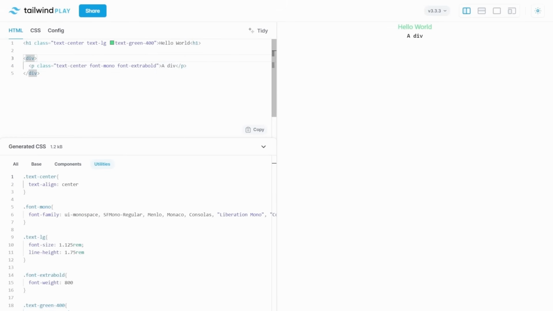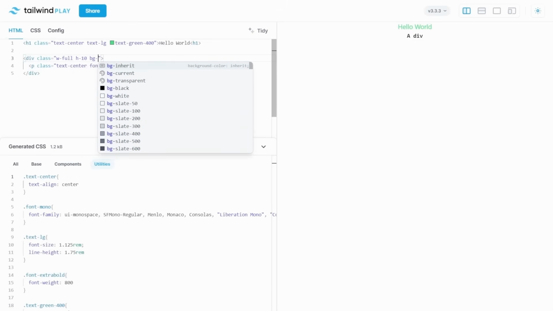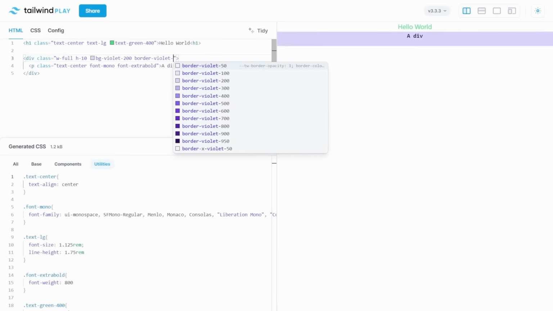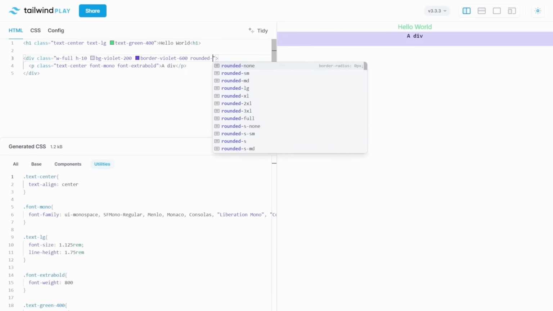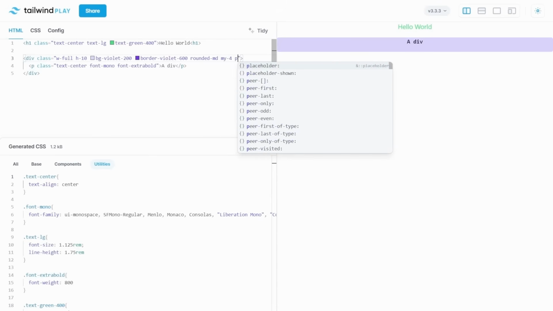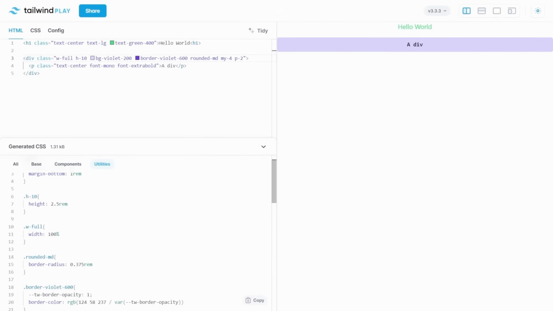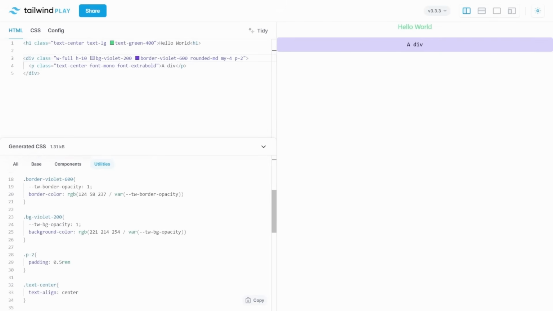And now we can also modify the div by giving it a class equal to w-full for full width, h-10 to give it a bit of height, bg-violet-200 to give it a background color, border-violet-600, rounded-md, as well as margin y of 4, and p of 2, which stands for padding. So you can see how quickly we are changing things. And the structure is straightforward. It's derived from CSS properties.